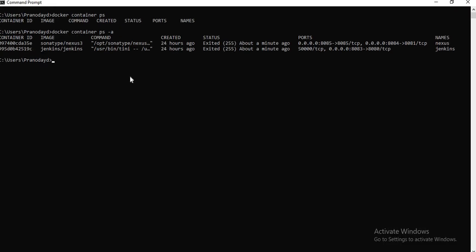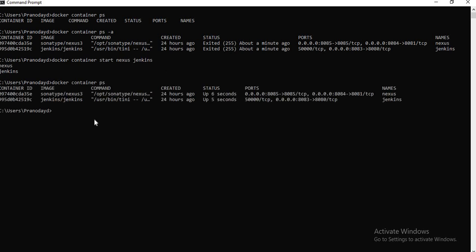Now if we want to start an already stopped container, the command is docker container start and the name of the container. So I will give the name Nexus, and let's say I want to start Jenkins also. Both of these stopped containers I want to start. Right, so now we can see here these containers are up now. The status is up now.